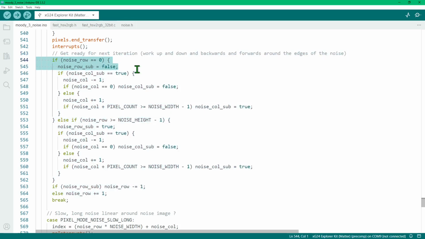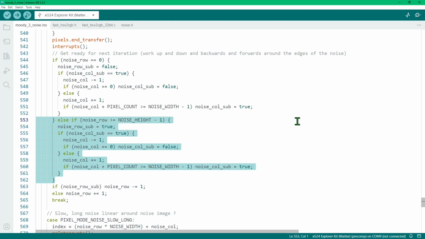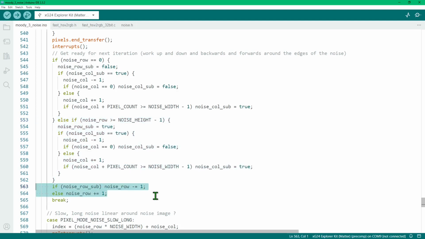When in the first row of the image, the row direction is reversed, and the current column is moved one step left or right, depending upon the current column direction. The column direction is also reversed here when the slice is at the left or right edge of the image. Similar edge case handling is used when on the bottom row of the image. After dealing with the edge cases, the row for the next iteration is then updated depending on the current row direction.